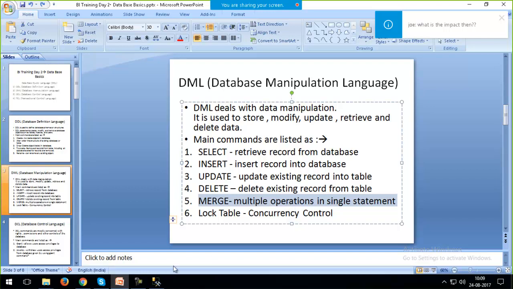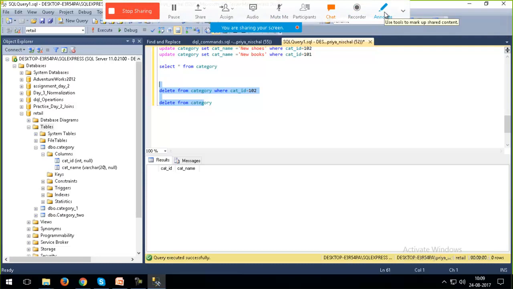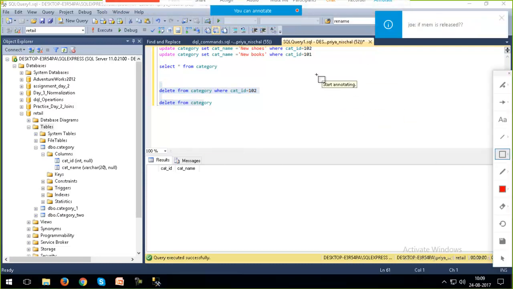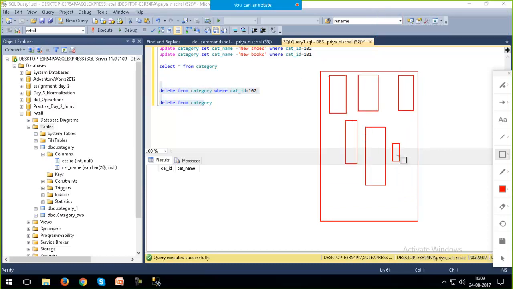What is the impact then? Okay, what is the impact of delete and truncate? Okay, listen. Say if this is my database and multiple tables are present, and within each and every table multiple rows are present. If I want to delete these rows from this particular table only, then I can write the delete command, delete from category, and all the details will be deleted.